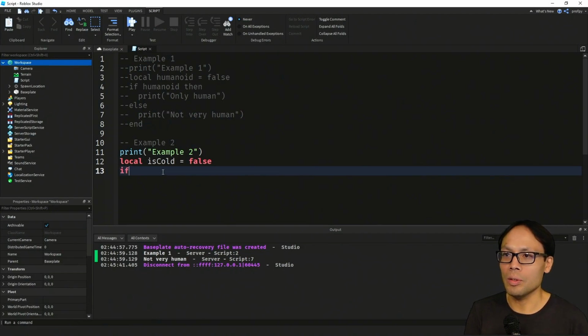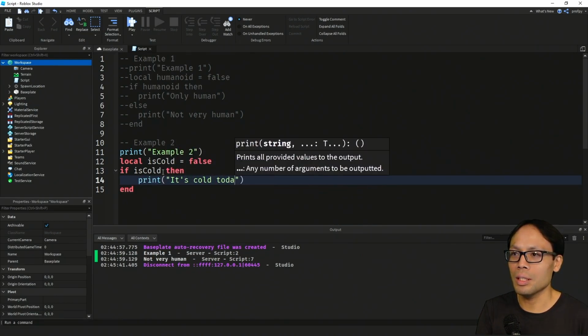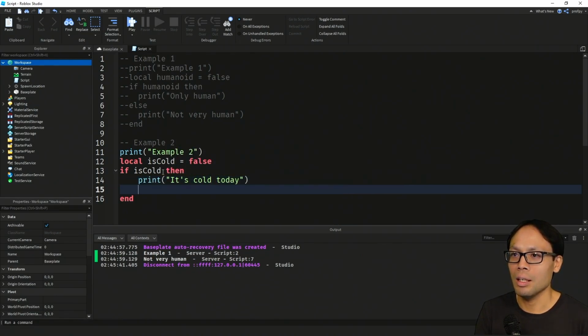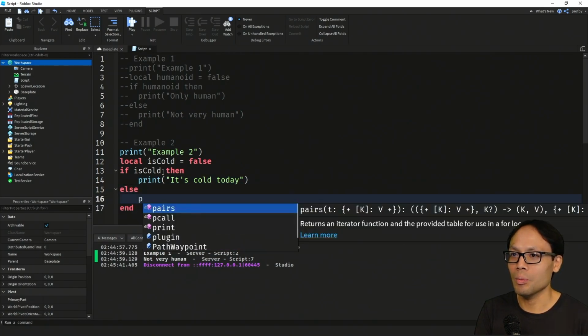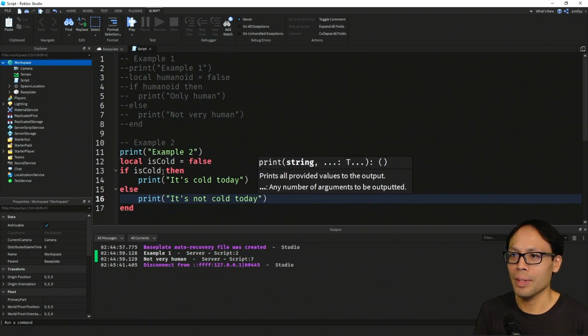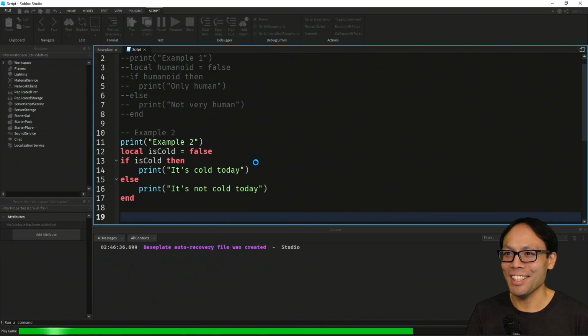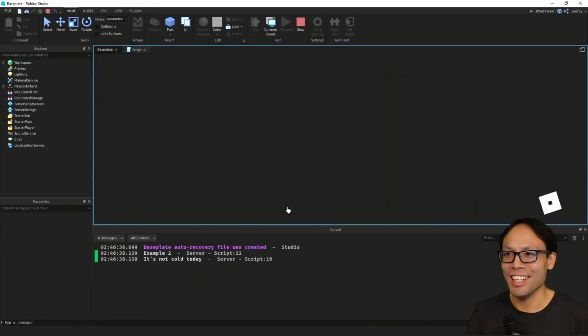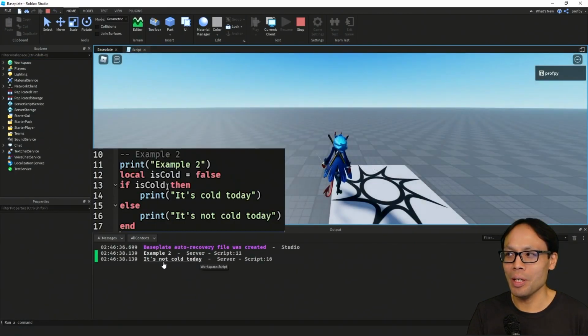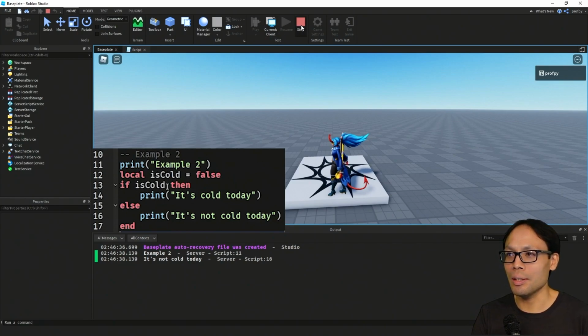So let's go ahead and type if is cold then, and we'll print it's cold today, else print it's not cold today. Okay. Kind of depends on where in the world you happen to be. All right, so let's try that out here. And again, because our Boolean variable is false, it says it's not cold today.